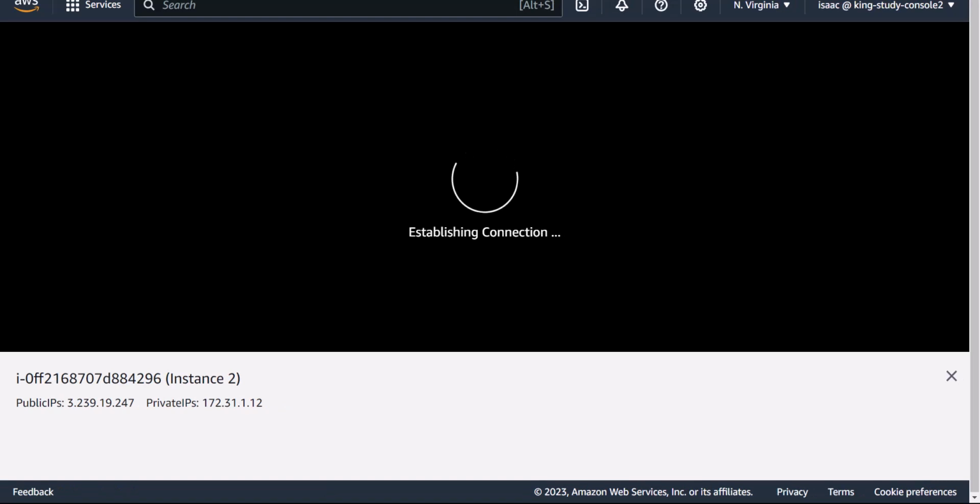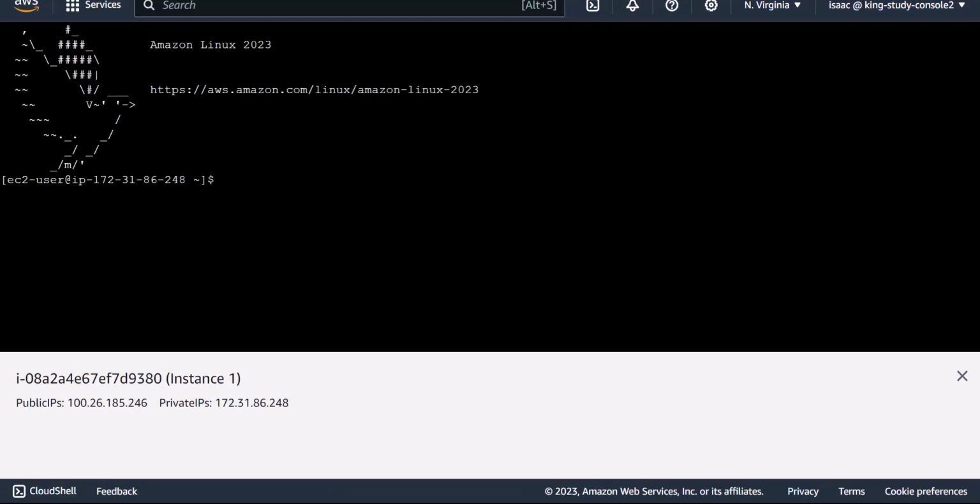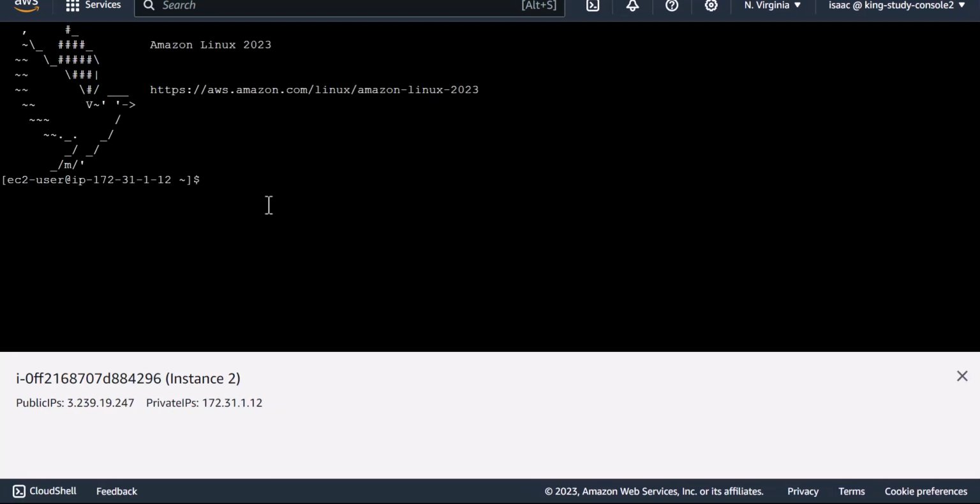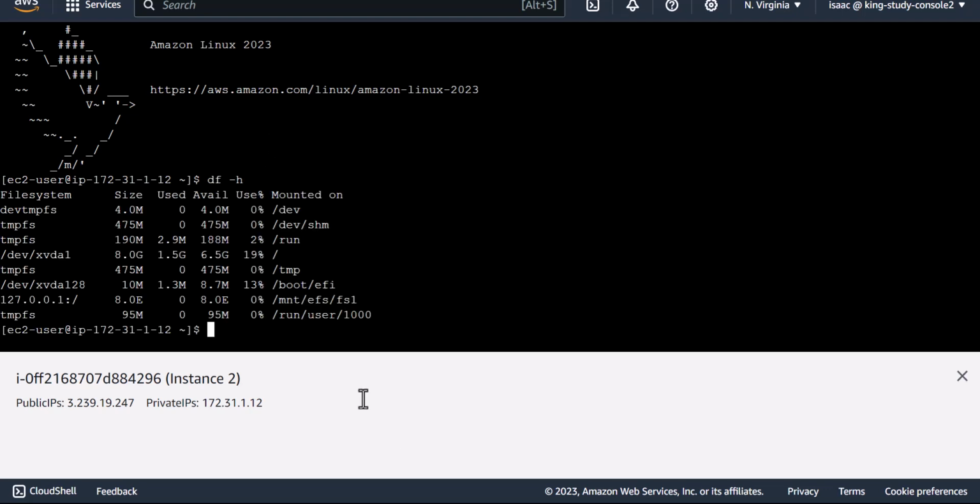So I'm waiting for both of them to load. Okay, so I can do df -h to check the storage, and you can see this is the NFS mount point. And if I do df -h here, you can see the same mount point, right?